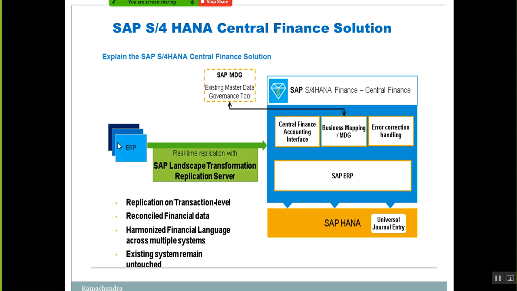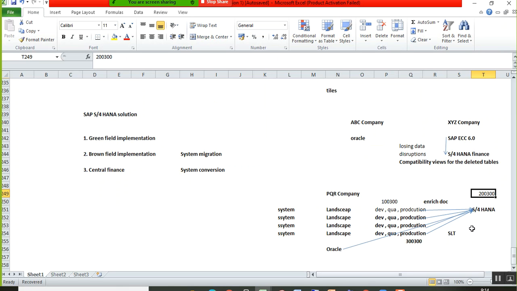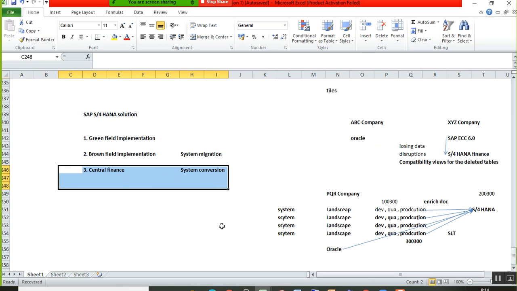And in real time, whenever you post your document, within a fraction of a second you can transfer the data. Every time, if you post 10,000 documents here, again 10,000 documents will be reposted here. So from this, you can achieve S4 HANA system advantages through central finance, or you can call it a system conversion.